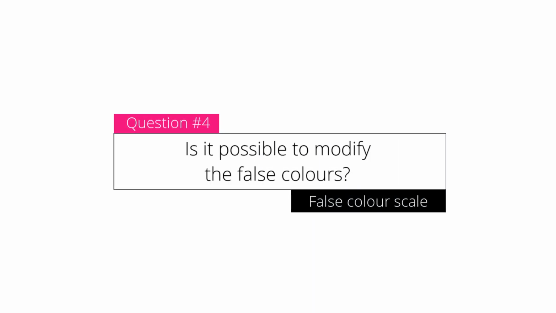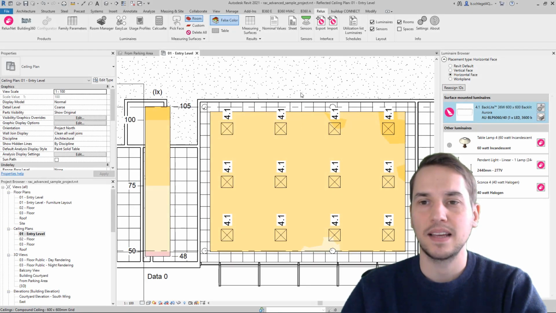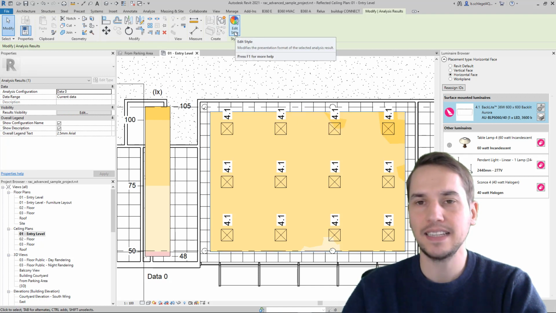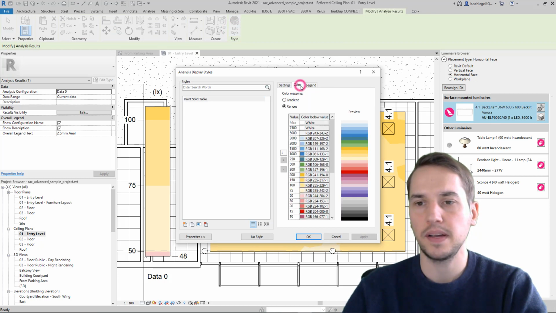Is it possible to modify the false colors? Yes, it is. Select your measuring surface and in the menu above, click on Edit Style to open a new window in which, under the menu Color, the color and the values of the false color scale can be changed.